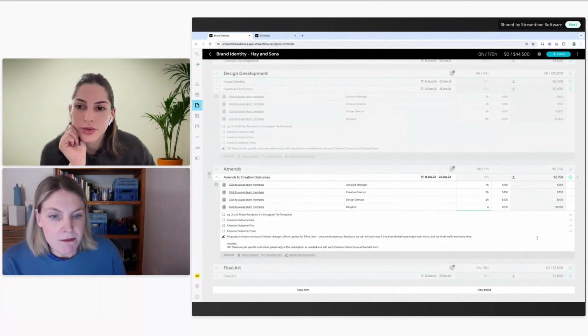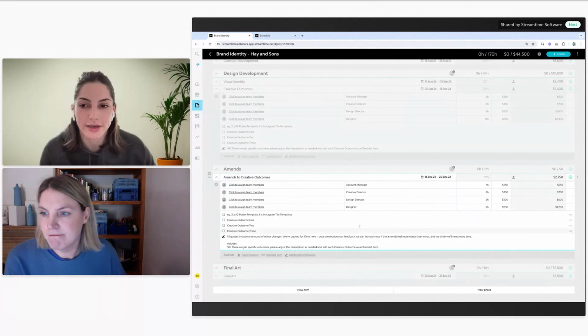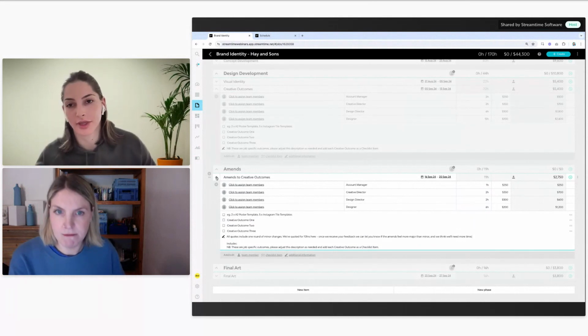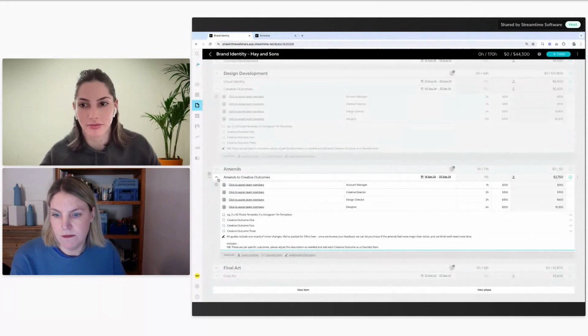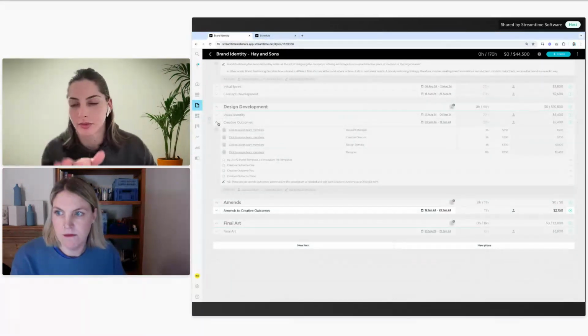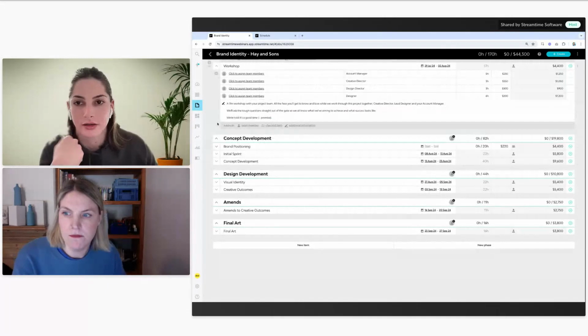And anything that you edit in this new job that's created is not going to affect the template that you've duplicated this job from. That will remain the same. The things that are changing here are just for this job that you're creating.